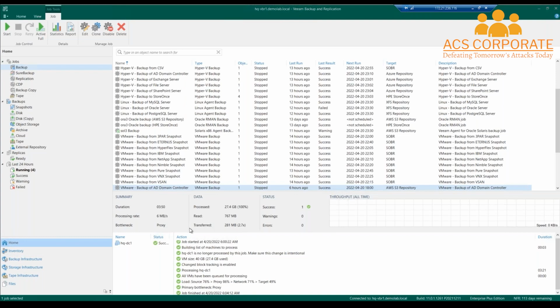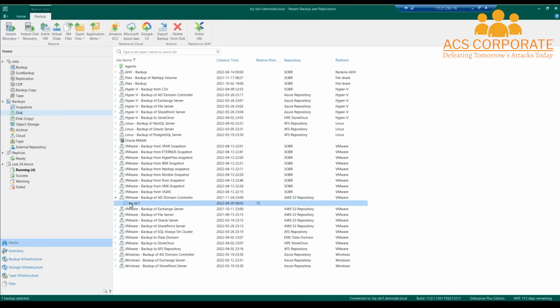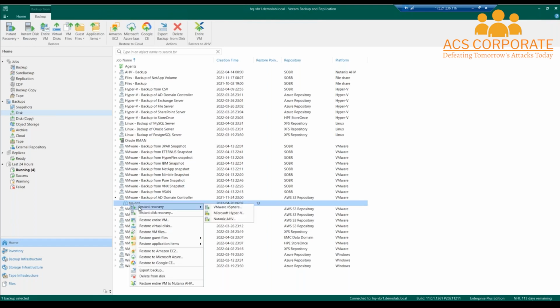Once the job is completed successfully, you can go here to disk, find the name of the job, and this is the backup. Once you right click, you will see the available restore options. First one is the instant recovery. This is an option I love.